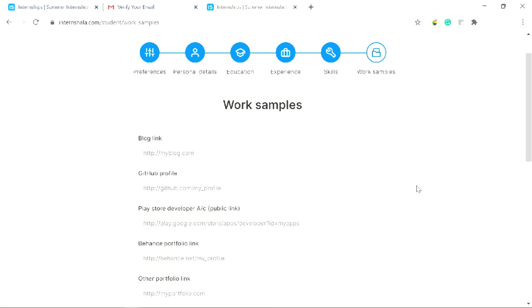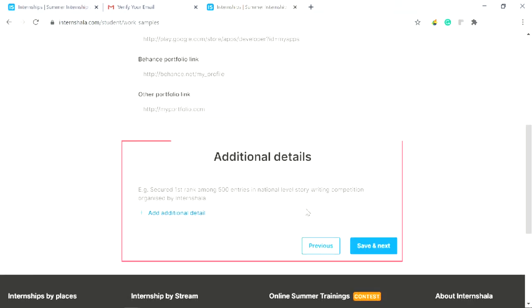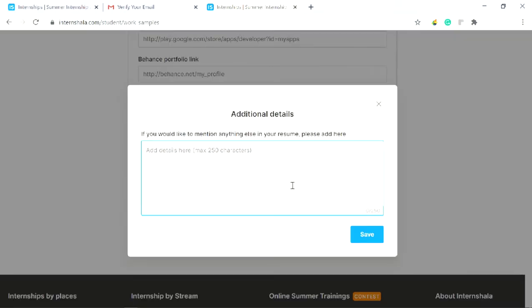This is actually the evidence of what all you have written in the work experience section and gives you an edge over others. After this, there are additional details. Here, you can mention all your achievements, certifications, workshops, and interests.